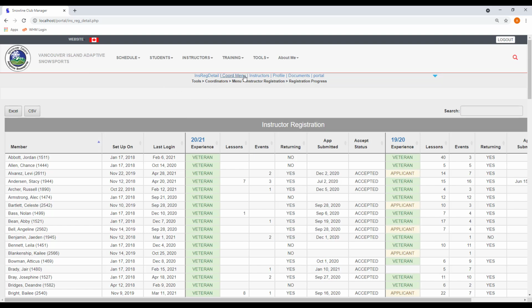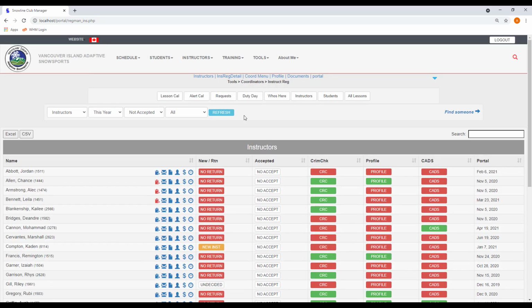And a little introduction to the shortcuts menu. The last thing we were at is the coordinators menu. The current thing is instructors reg, and you can easily jump back and forth like that. So I'm going to go straight back into the instructors registration by clicking on that.